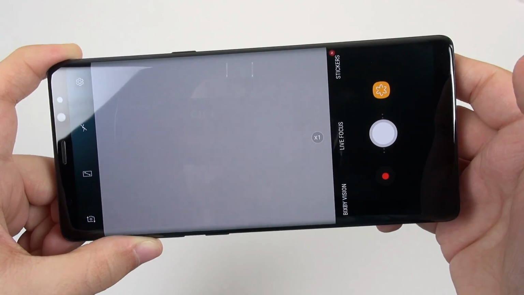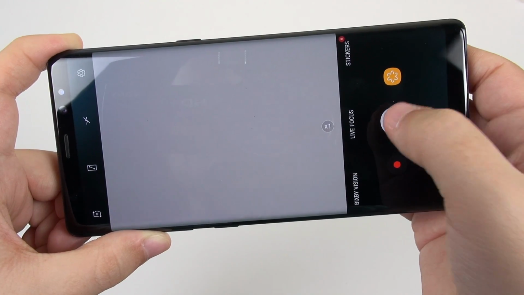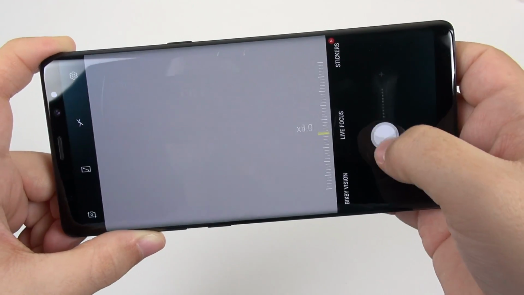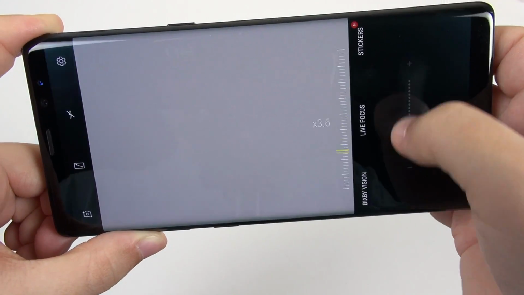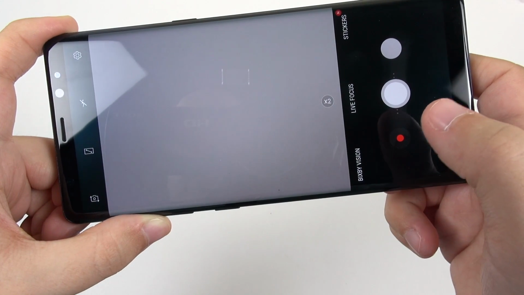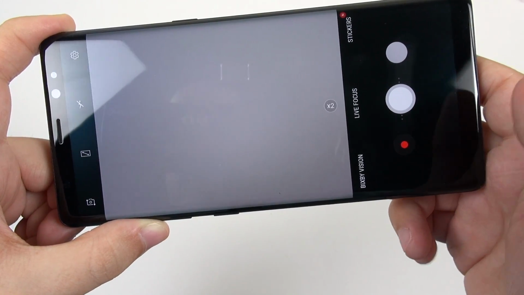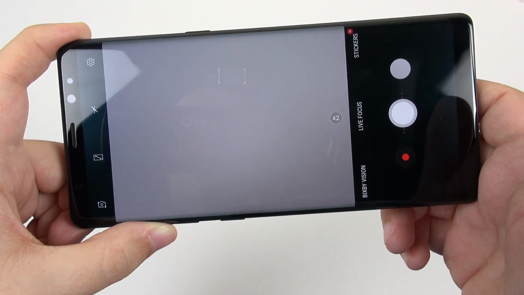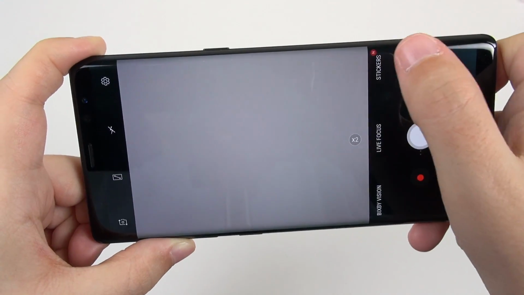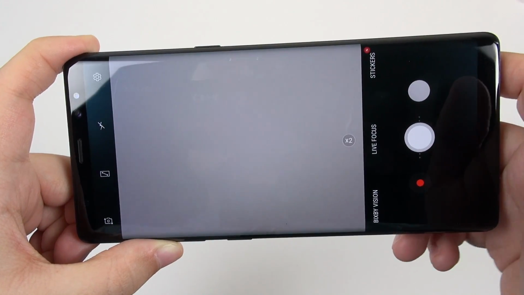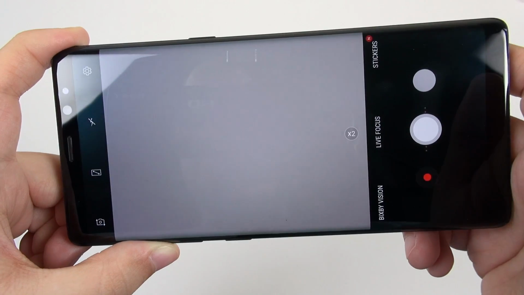So starting from right to left, we've got the gallery button, we've got the shutter key, and also it functions to be able to zoom in and out. Then we've got the video record button. We've got Bixby Vision, just like we've seen on the Galaxy S8. Stickers, like we've got with the Galaxy S8. And then there's Live Focus, and this is new.